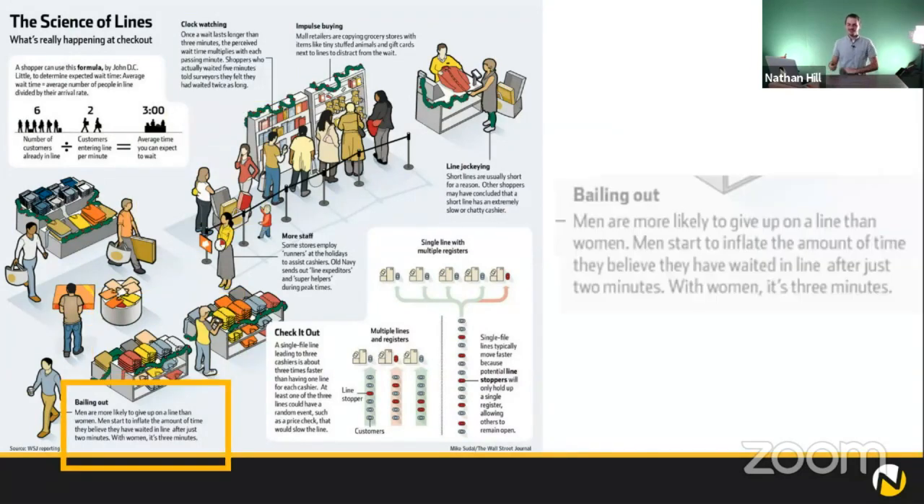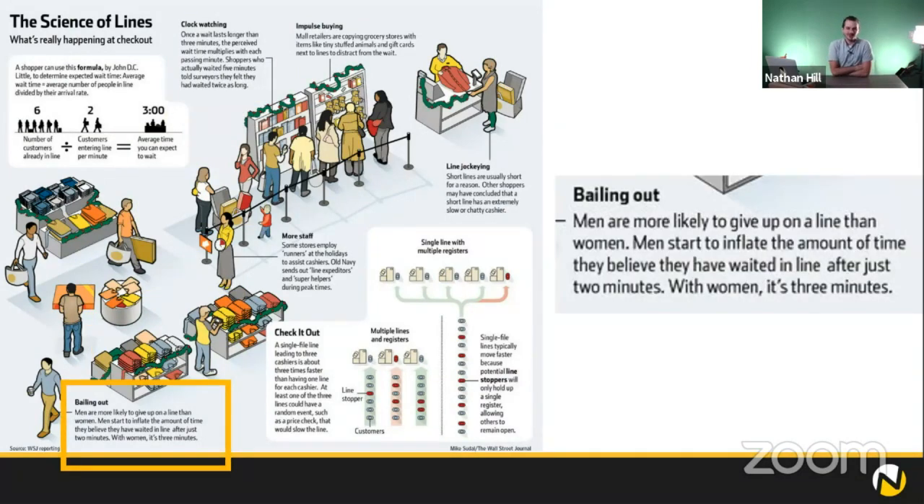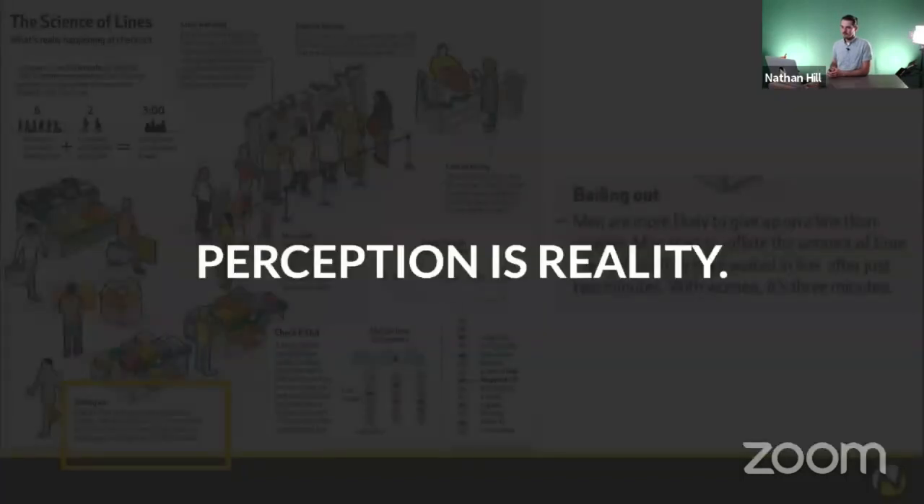And this is just an interesting little point. Men are far more likely to give up on a line than women. So congratulations, women are far more patient. Men started to inflate the amount of time and actually bail on a line after 2 minutes, whereas women started after 3 minutes. So again, congratulations, women are far more patient.